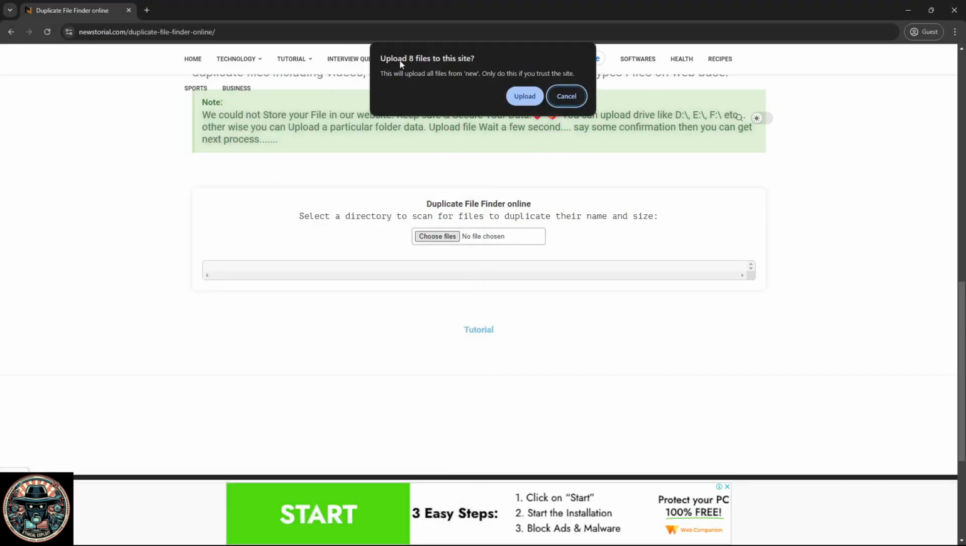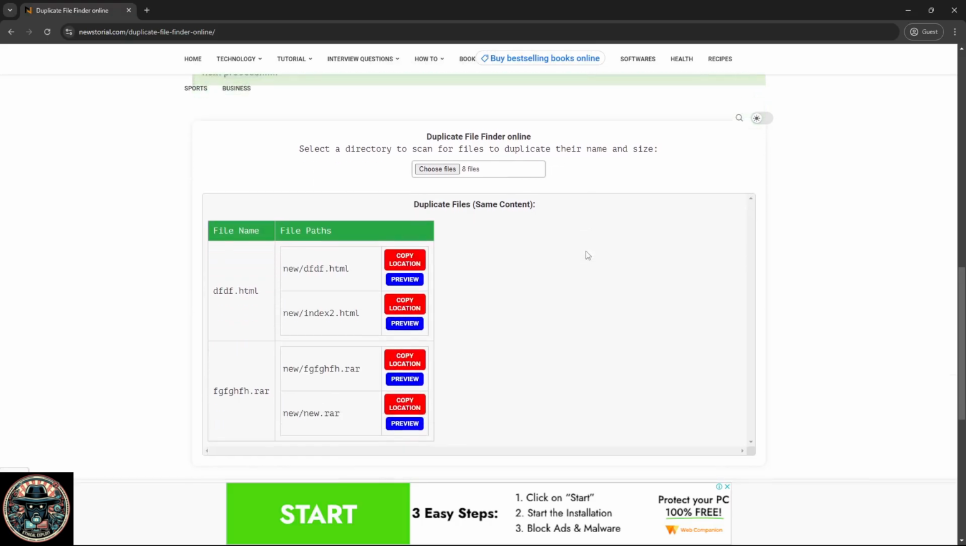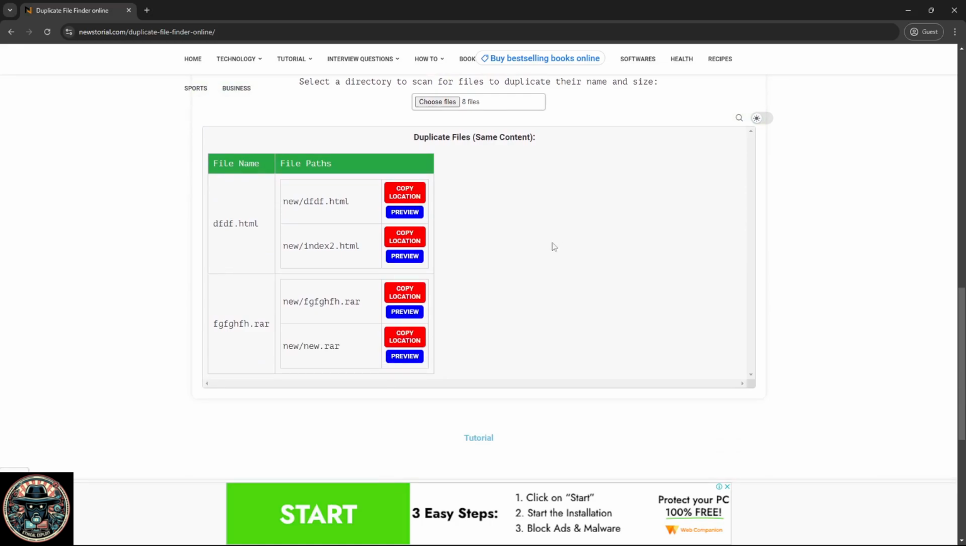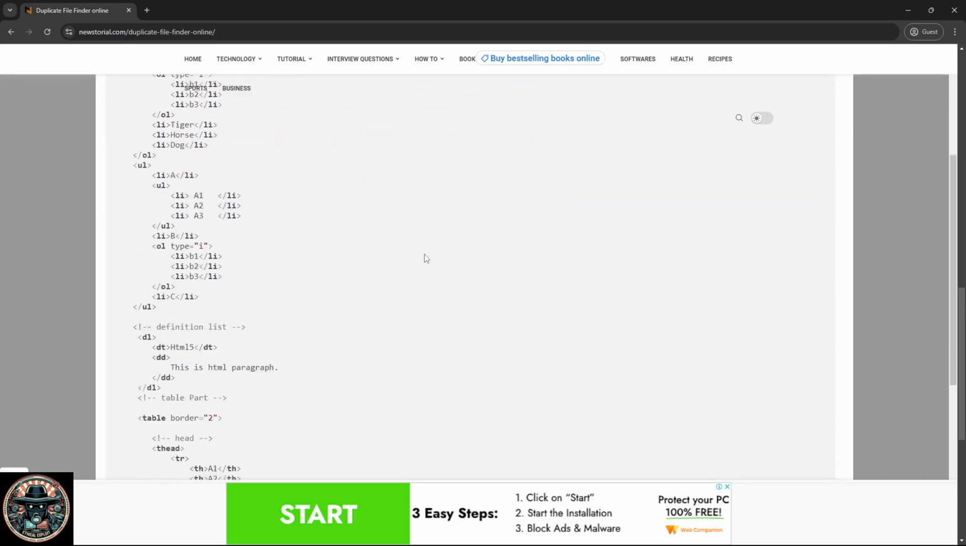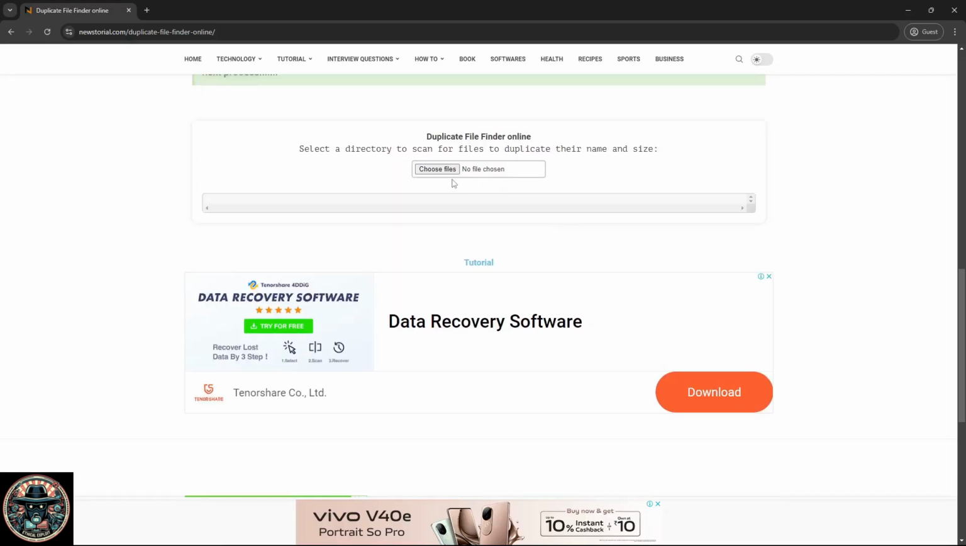And here you can see it will upload 8 files to this site; confirm the upload and hit the Scan Files button. When you hit this button, you can see our duplicate file names and the file locations. And here you can see a Preview button. Click Preview and you can see the file content.